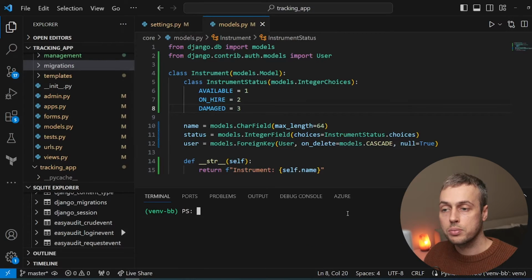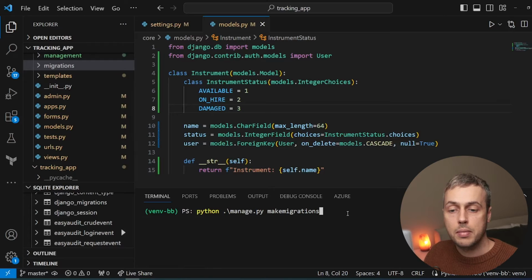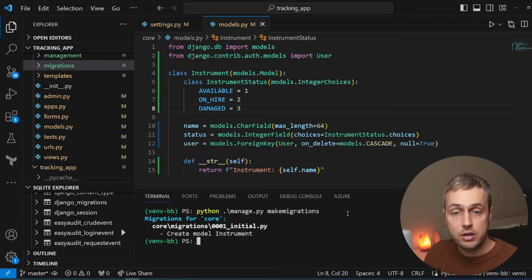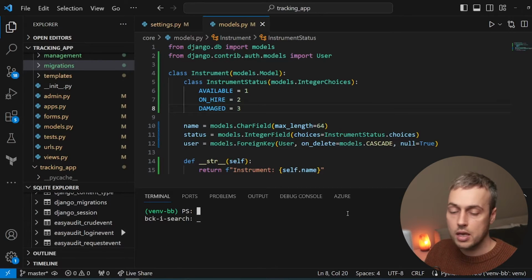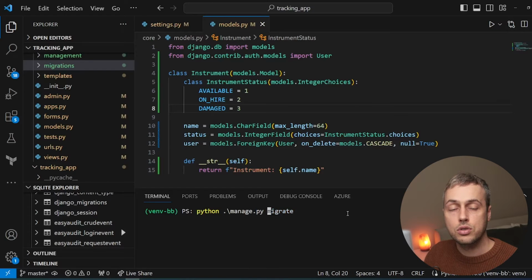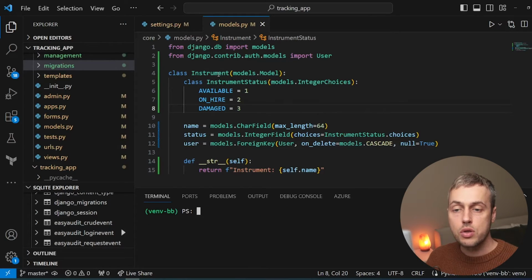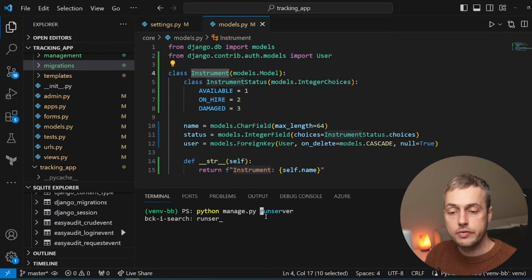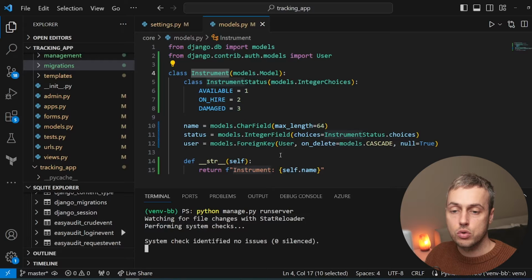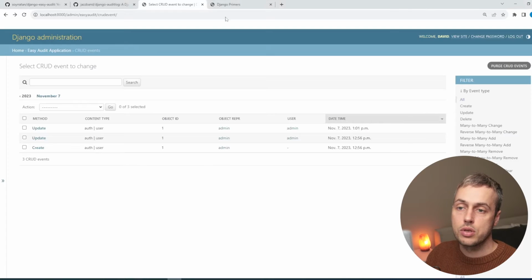So what I'm going to do is stop the Django server, and we're going to run the makemigrations command. That creates a migration for this instrument model, and then we can run the migrate command to effect that change to the database. And any changes now that we make to this instrument model are going to be logged in the CRUD events table. So let's start the Django server.